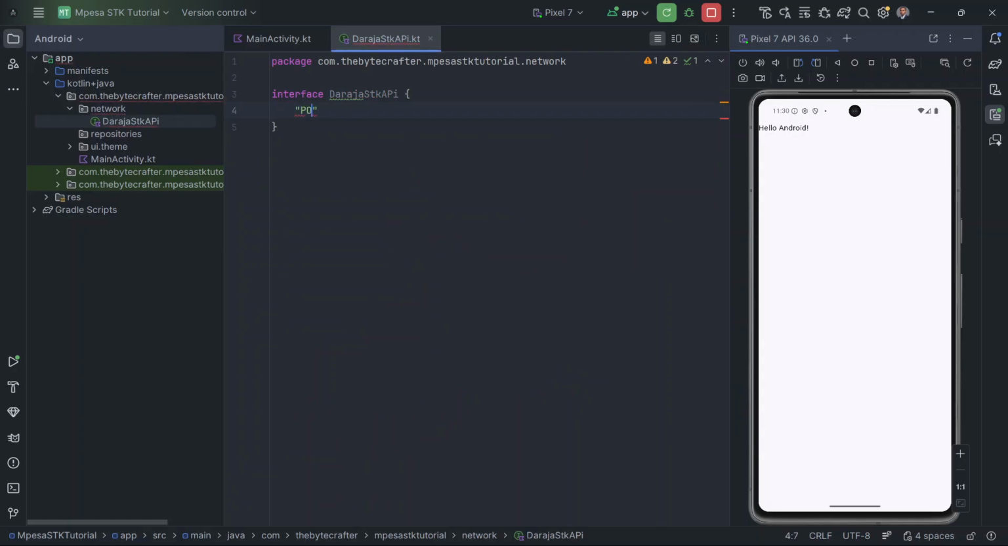And I'm going to have a post method here. So I'm going to have @POST, and in this case I'm going to make a call to the sandbox. So I'm going to have mpesa/stkpush. This is my specific route, and then v1, and then processrequest.